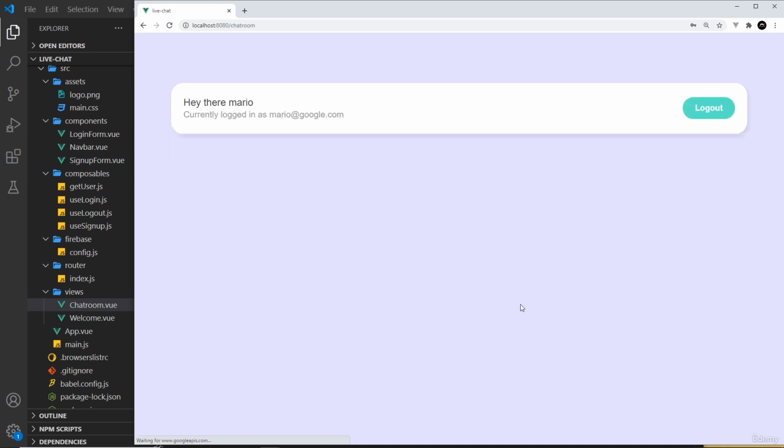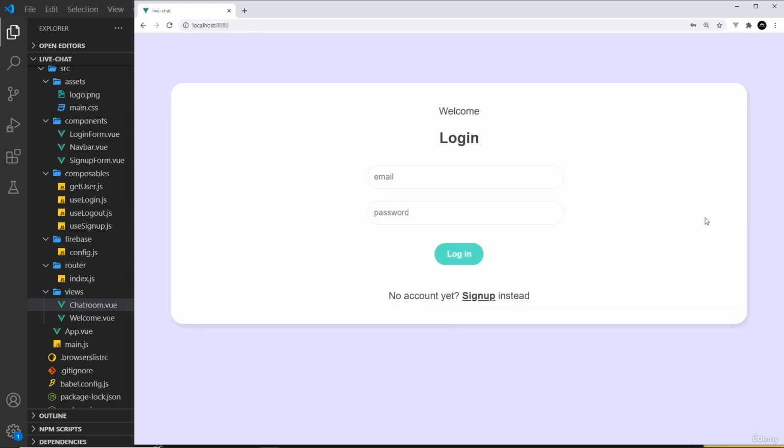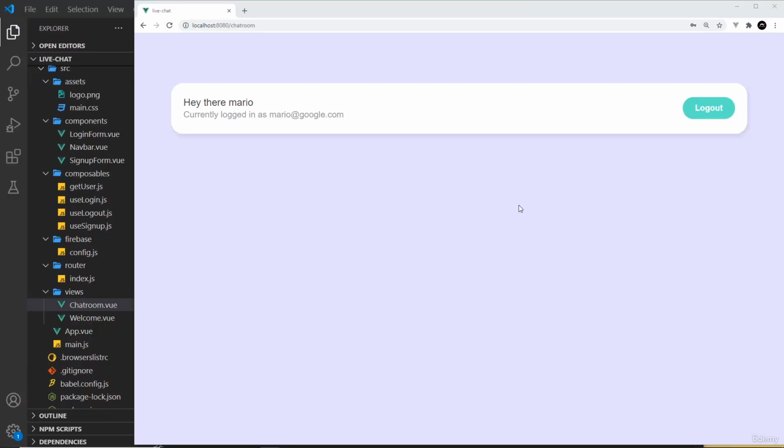Yep, we get the login screen. So let me log in again, mario@google.com, and then test1234. I'm going to log in. We see the chat room. Now if I log out, hopefully, because it's watching the user in this component now and redirecting as soon as the user becomes null, it will take me back to the login screen. So log out, and voila, we get the login screen again. So this is now working.